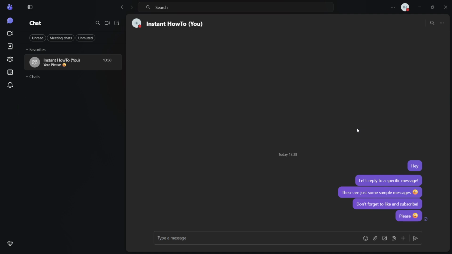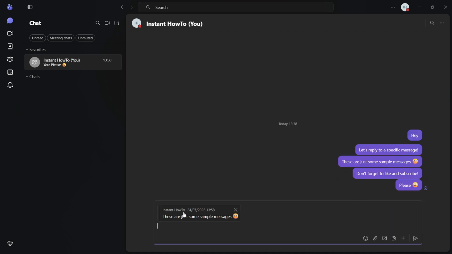So all you have to do is just hover over the message you want to reply to over here. For example, I'm going to hover over this one, and you want to click on the three dots top right to open the more options, and from here you have this reply option. Now when you click on the reply button, as you can see, there we go, it's going to quote that specific message, and you'll be able to reply to that specific message just like that.